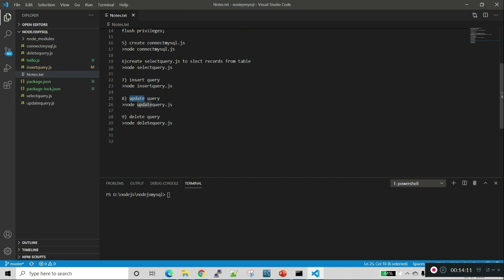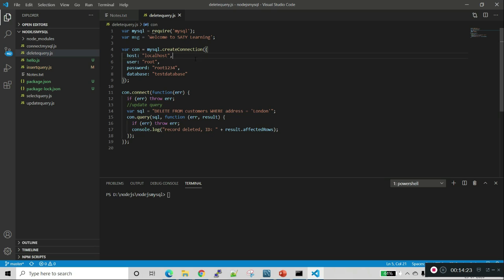After the update is completed, we will try to delete the record. For that I have created delete query.js. We are getting the connection, and there is no change in this. I am writing the query here: delete from customer where address equal to London. The record is deleted. This is the ID, and the number of rows affected.